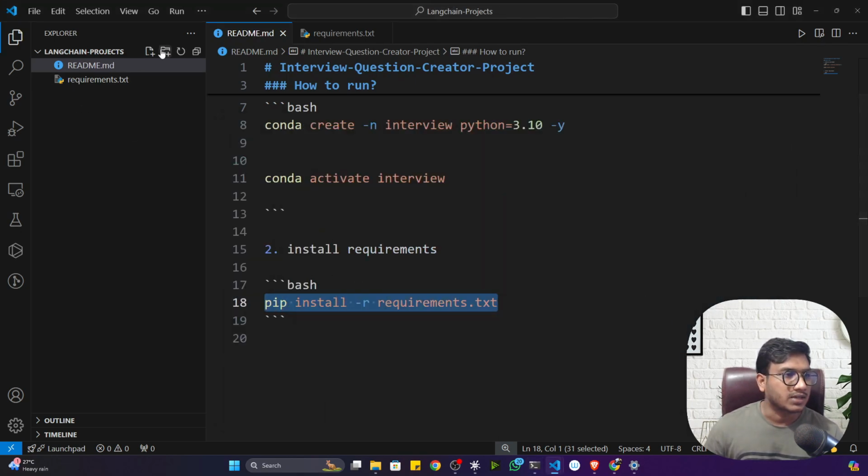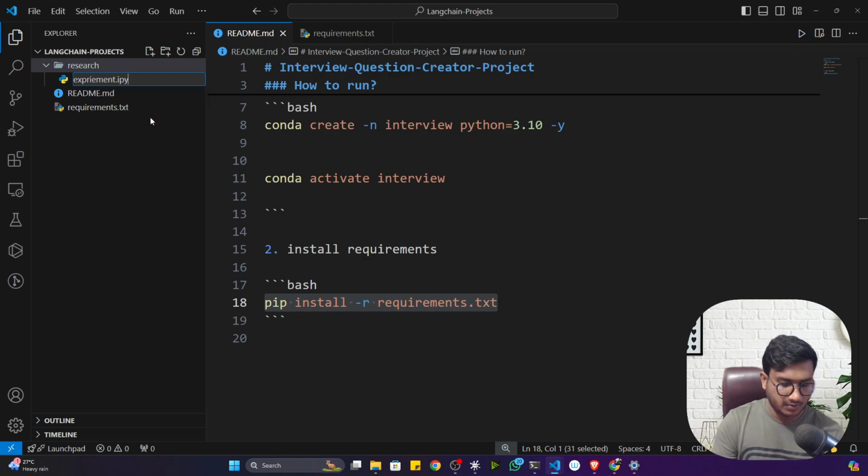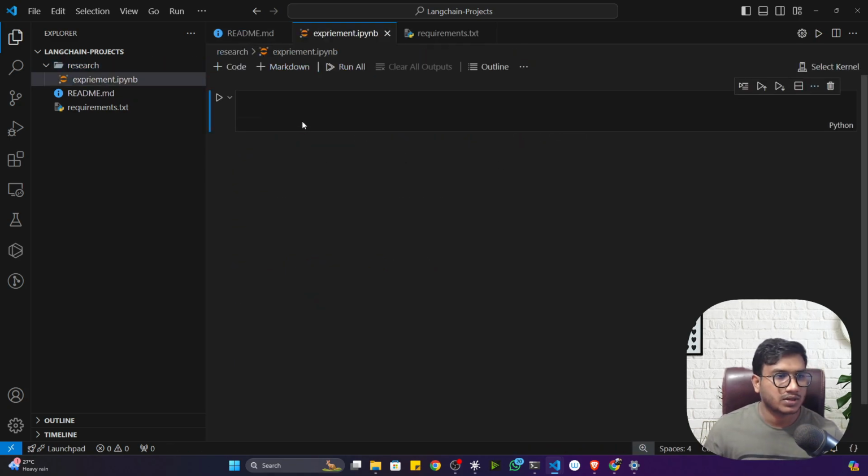All right, now first thing, I'm going to create a folder here called research. Inside research, I'm going to create a notebook. I'm going to name it experiment.ipynb, because this is the Jupyter notebook file I want to create. Okay, that's why it's an ipynb file.